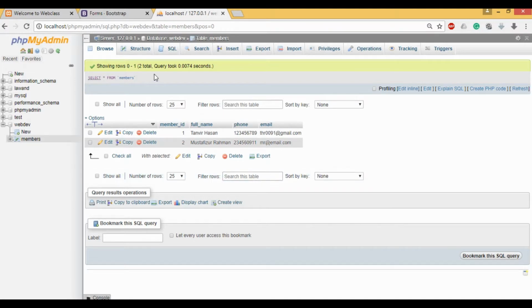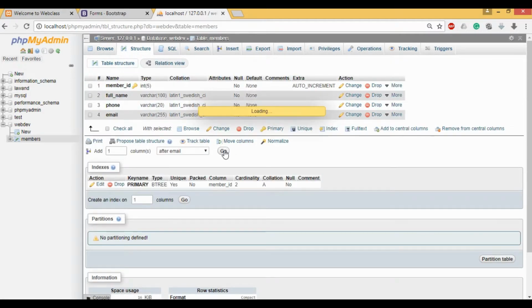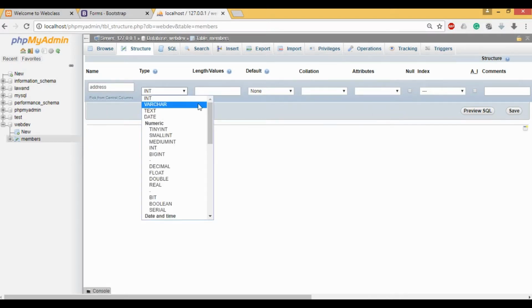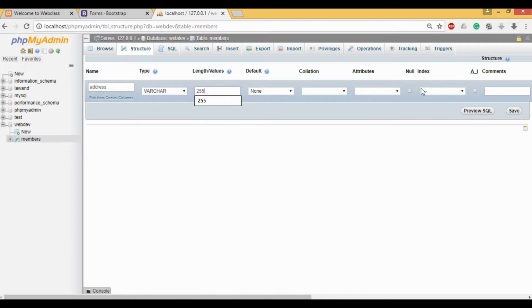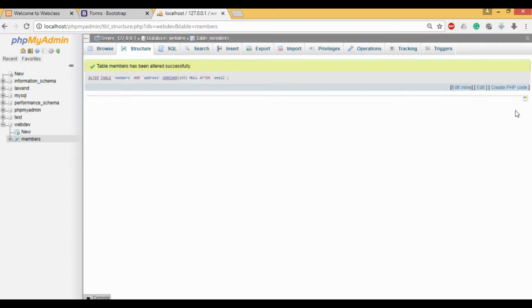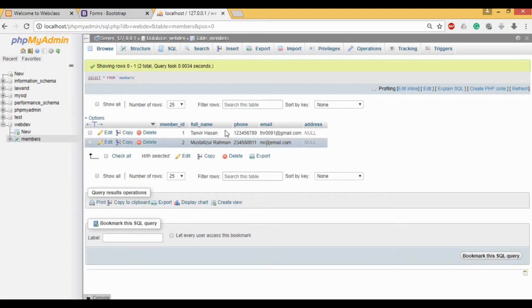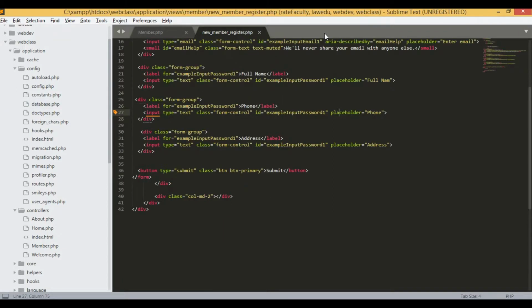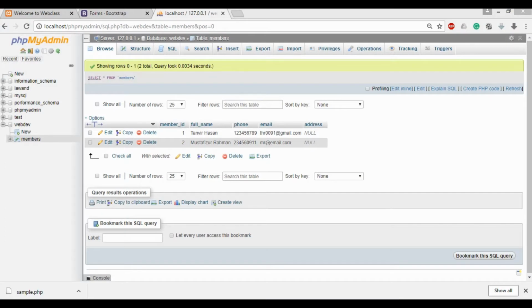It already has some items: name, full name, phone number, email. We need to create one more field called addresses, because we have one field called address. Address will be varchar 255. It could be null for now. So when we insert something, it will come to this table if everything is working, if everything is okay. Our configuration is fine.